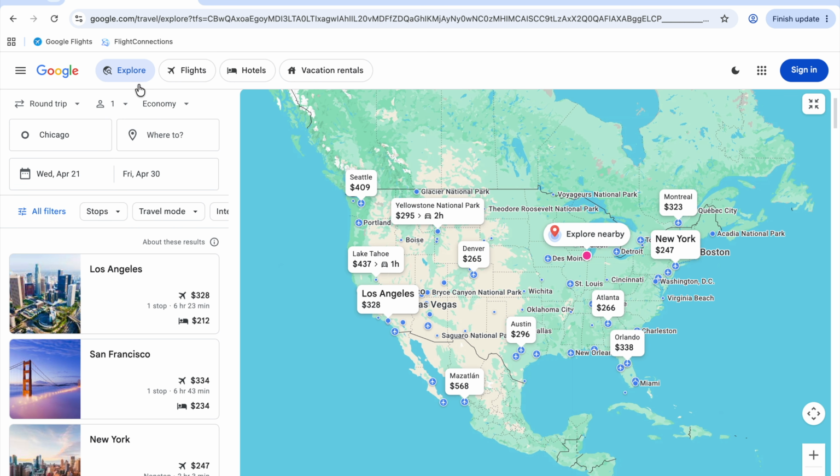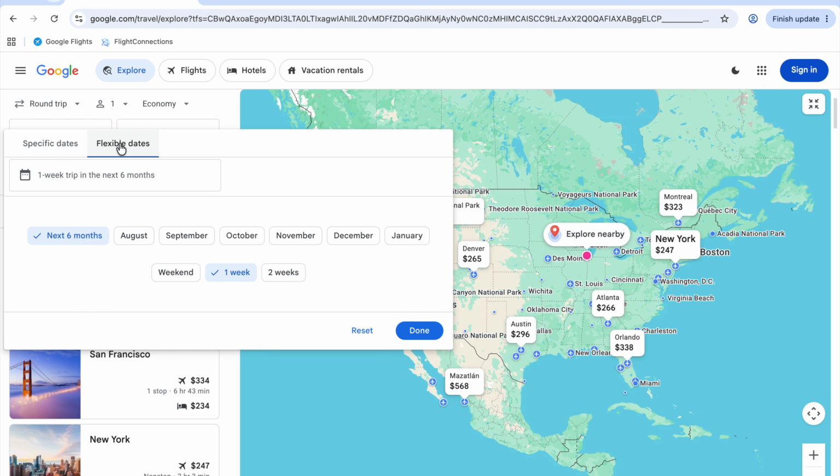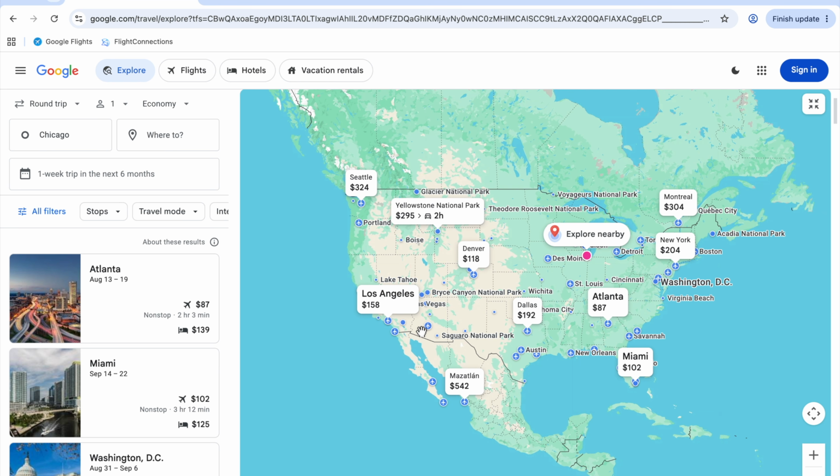Let's start out with a starting airport of Chicago. If we go into flexible dates, we see several options. It is limited to 6 months, but allows us to pick a month or search all 6 at once, and then choose whether we're looking for a weekend trip, a 1-week trip, or a 2-week trip. Let's just stick with the 6 months and 1-week trip. It now shows us prices to destinations around the United States, but we can expand it anywhere in the world if we want.